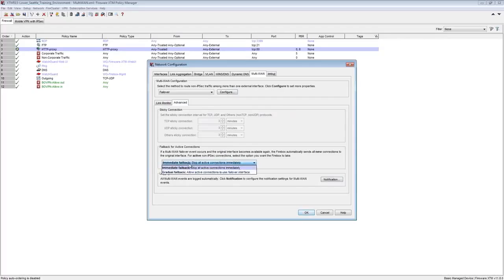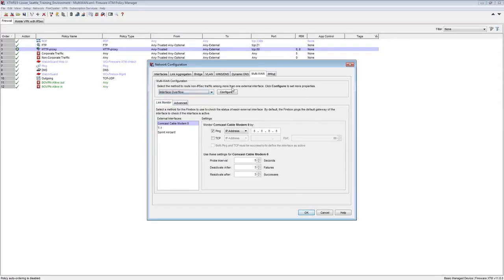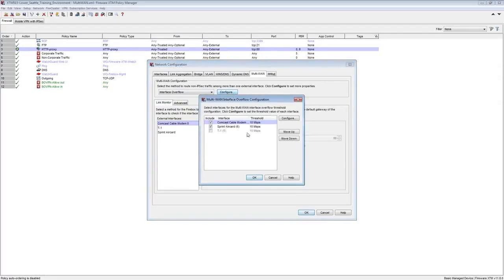And then we look at being able to do immediate or gradual fallback. Now keep in mind, this is grayed out because we're simply saying we're just going to use these two links in failover mode only. So we don't have to worry about sticky connections. When we talk about interface overflow, this is where we look at being able to hit a threshold and then overflow into a secondary interface.